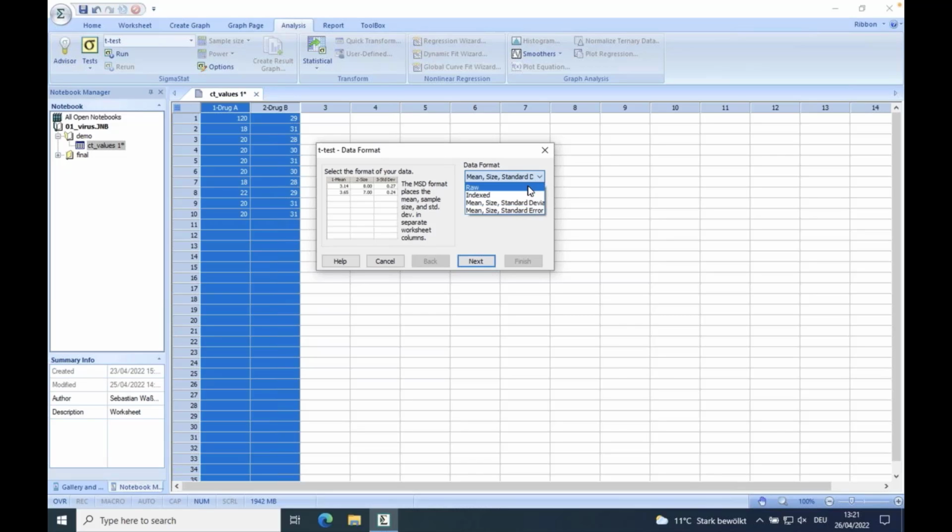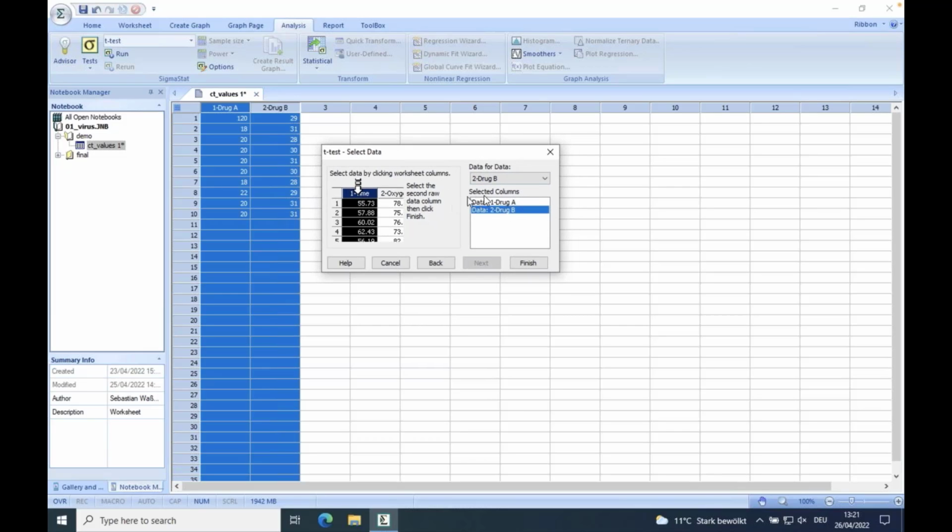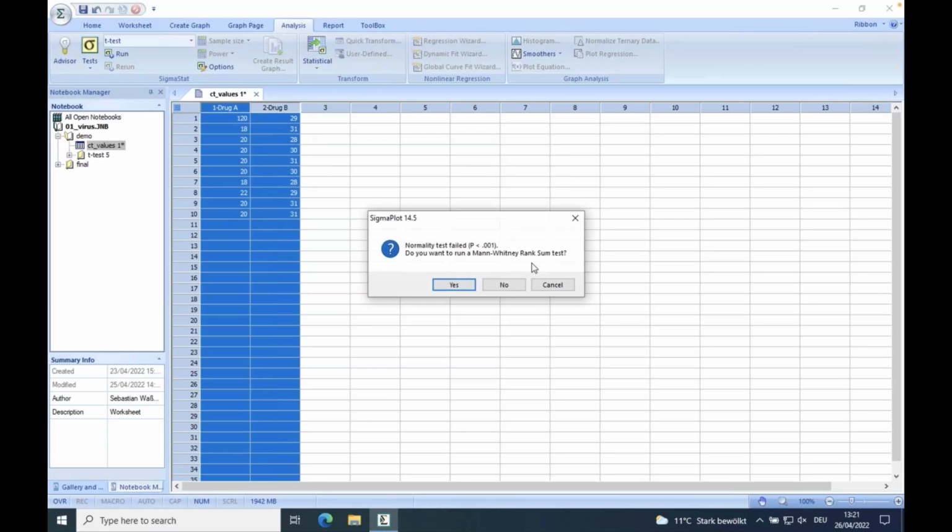We have the raw data, so we stick to raw. I click on next. Then I'm asked to select the columns. It's already done because I highlighted them first. If you don't highlight them first, then just select them here and you're ready to go. Yeah, we are ready to go, so we finish.